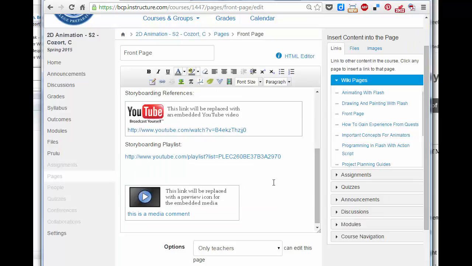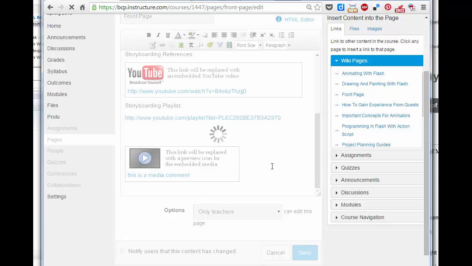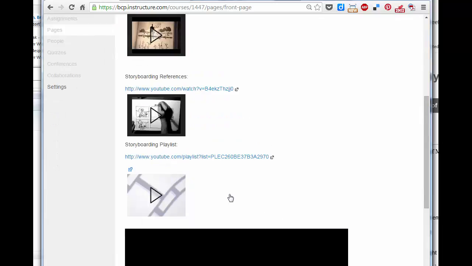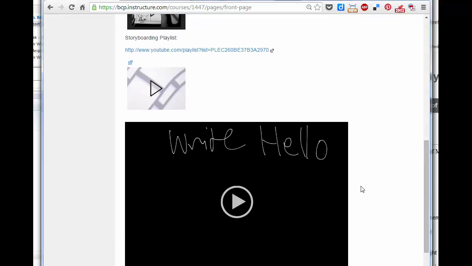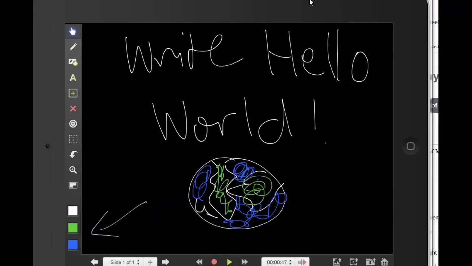And once I've got it loaded in there, I can save this. And now students will be able to view it there. It's an embedded file there in the page. So there's the Explain Everything video one last time there in Canvas that I uploaded, of course, from my iPad here.